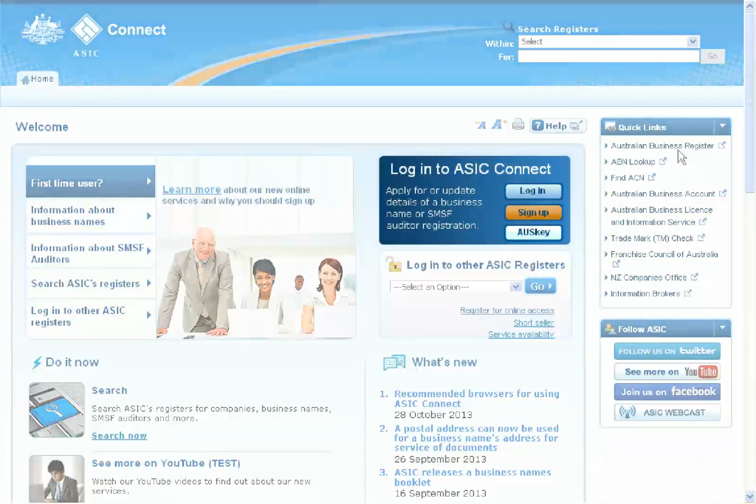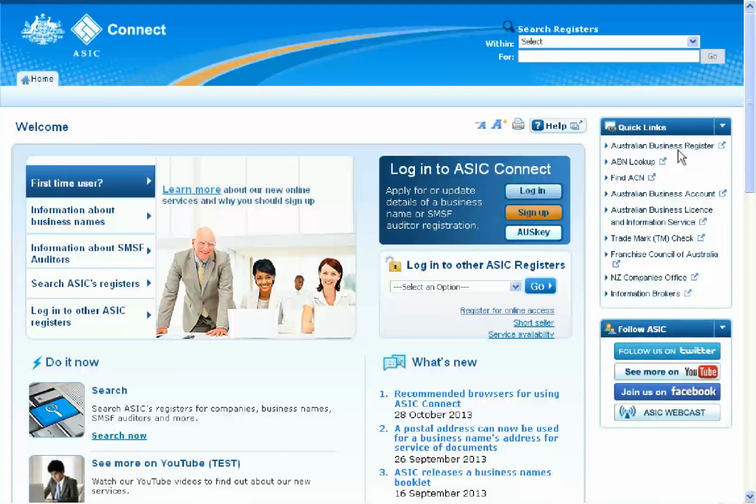In the blue ASIC Connect box, you can log in with your username and password, sign up, or enter an OzKey to log in. In this tutorial, we're going to select Sign Up to create a new account.